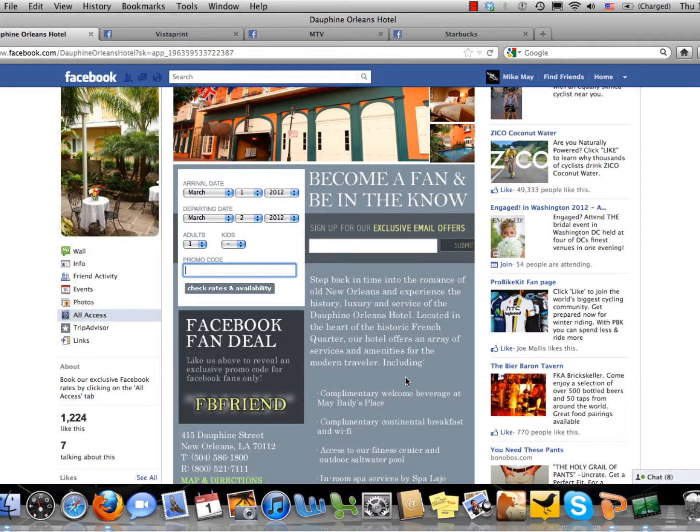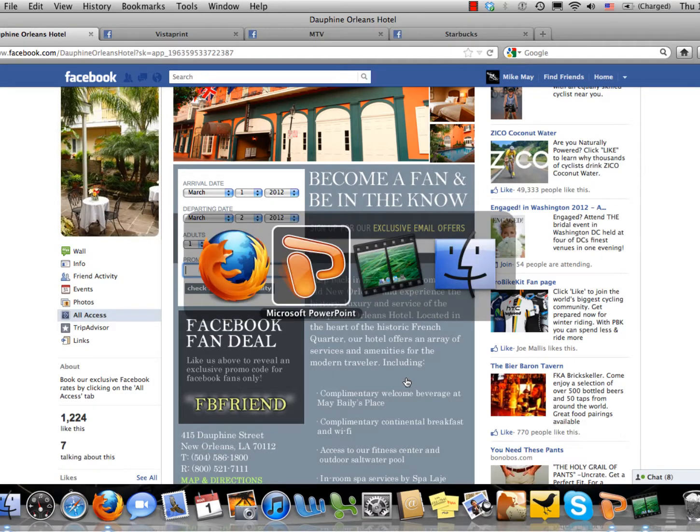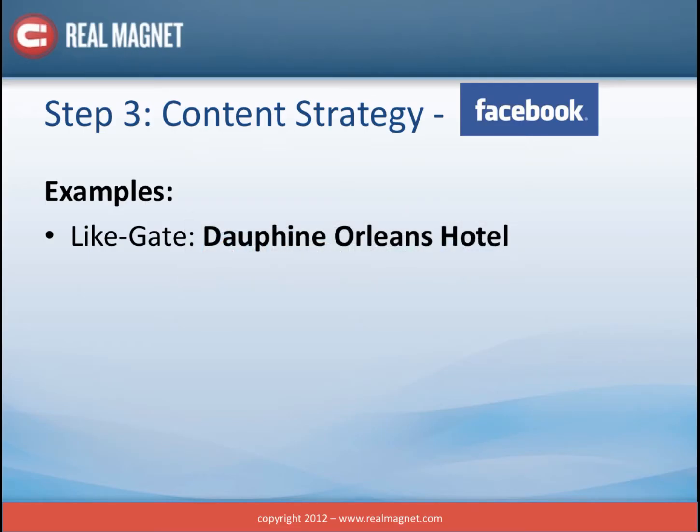So that's what a light gate does. It takes advantage of that interaction, of that visit to the site, and compels people to become a fan, which makes them likely to see your content later on. It's like getting them to sign up for your email list. It's a really simple but effective technique. Next example I want to show you is Vistaprint. And what Vistaprint does really well is customer interactivity.